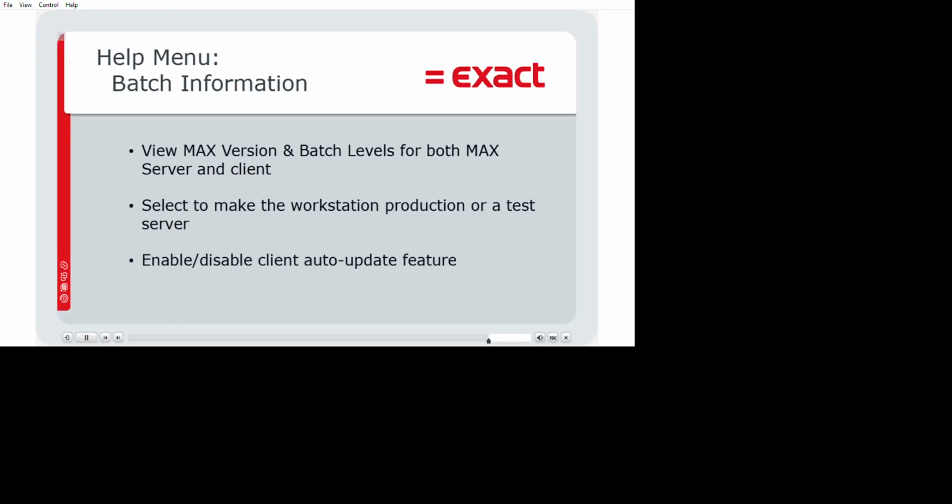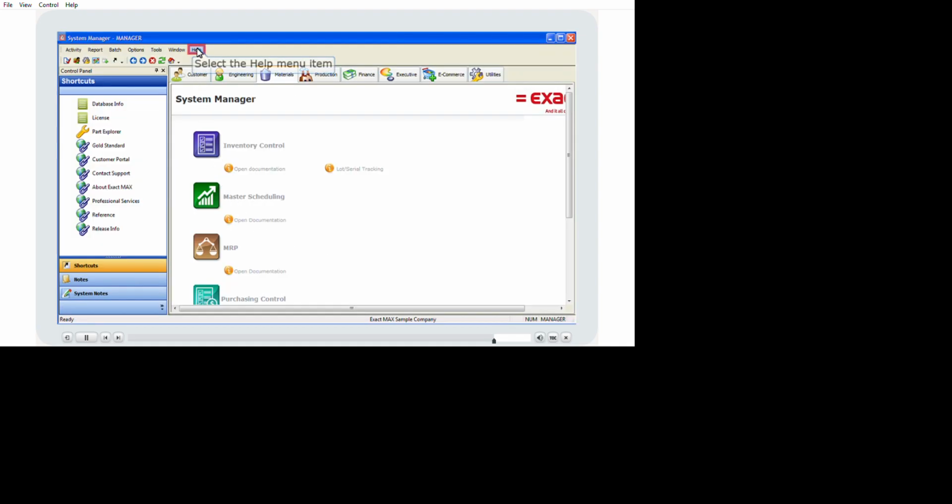Software updates for Macs are called batch updates. This screen will display current release numbers of Max and Manager software that is loaded on the Max server, the Max client workstation, and the database version. Additionally, the option can be chosen to make the workstation install a test server or enable or disable the auto update feature on the workstation. To view the batch information screen, click Help from the System Manager. Then click Batch Information from the menu.